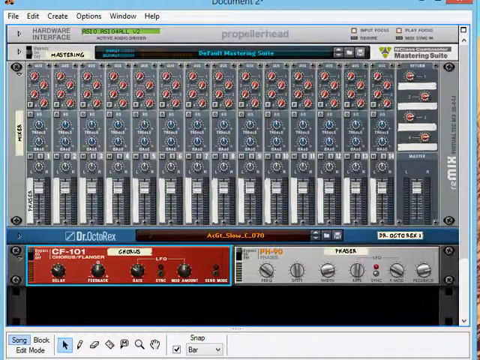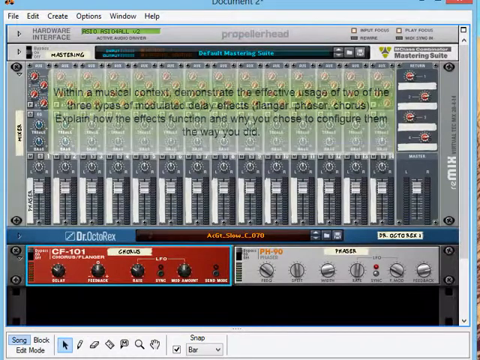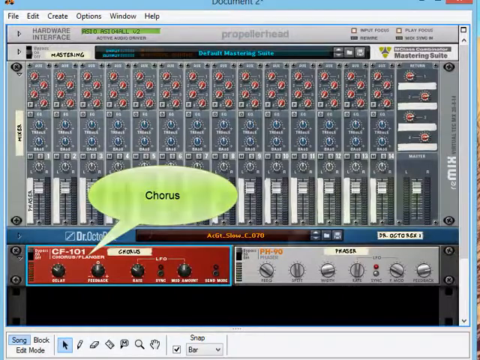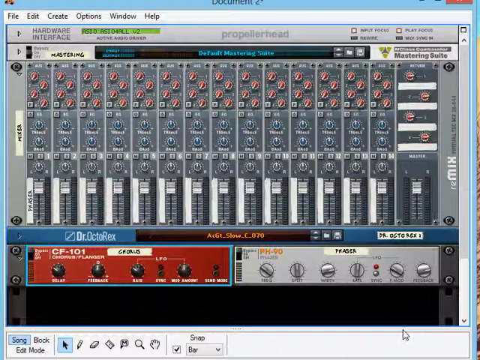The topic that I have selected for this week's assignment is to demonstrate two of the three types of modulated short delay effects. Those three effects that we learn in class are flanger, phaser, and chorus, and explain how the effects function and why you chose to configure them the way you did. The two out of these three effects that I want to discuss today are chorus and phaser. And for this demonstration, I'll be using Propellerhead's Reason software.